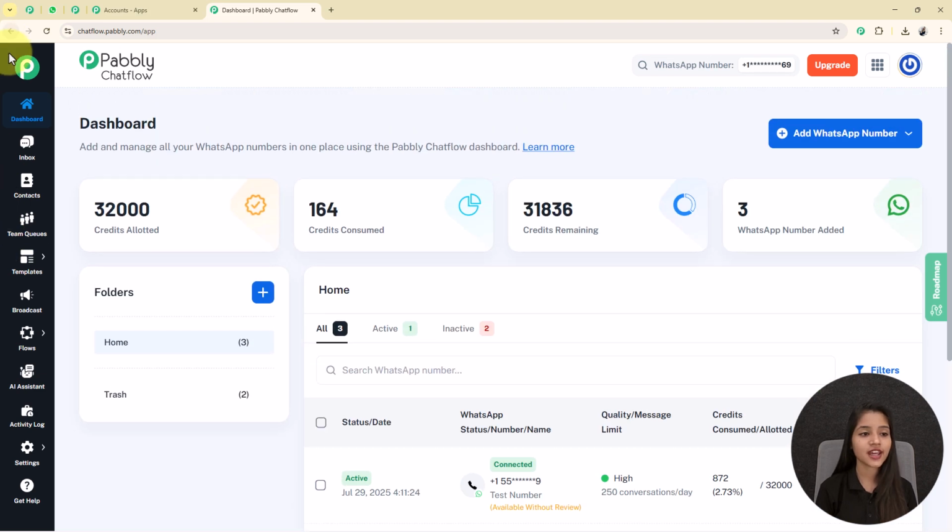Here on the left hand side, you can see the multiple features of Pabbly Chatflow, that is inbox, contacts, team queues, templates, broadcast, flows, AI assistant, activity logs, settings, and get help. If you want to learn more about all of these features, then we have already created a separate video for it. I'll provide the link of the video in the description box.